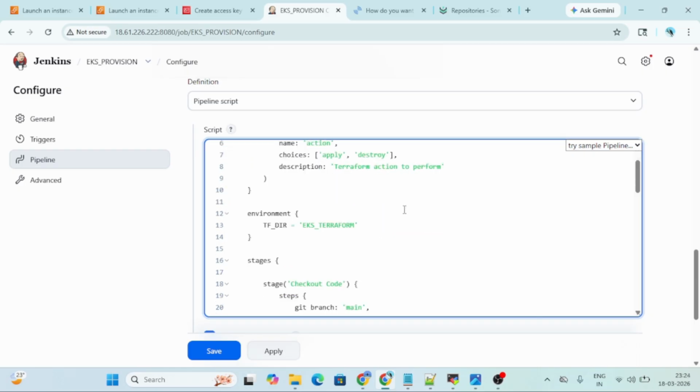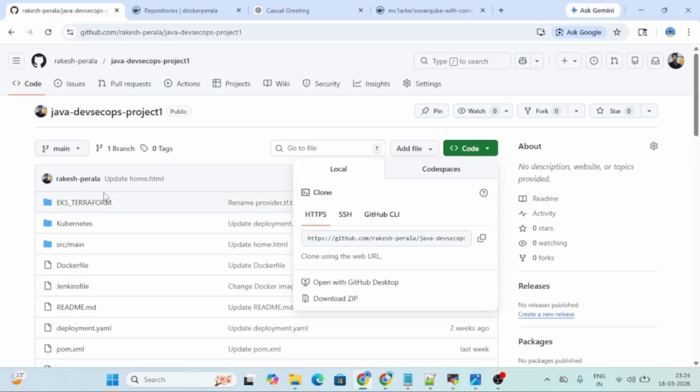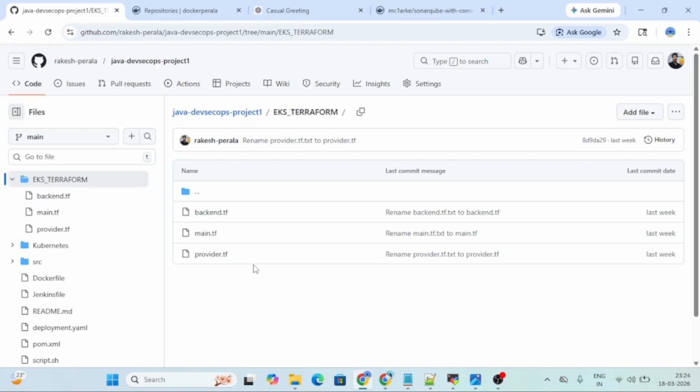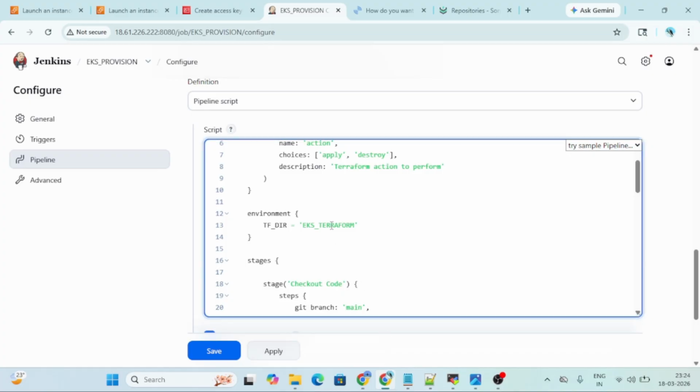Description. This is the description. We pass the environment variable as EF underscore directory. dir means directory. This is the directory name. This is where it comes from. At runtime, the Jenkins pipeline comes to GitHub, comes to this folder, and searches for these files. If these files are here, it's going to execute them. Terraform apply on these files. So that's why we gave the directory here. We are saying come to this directory.